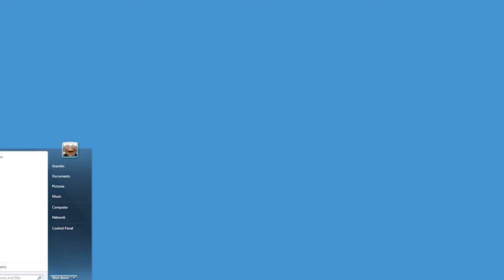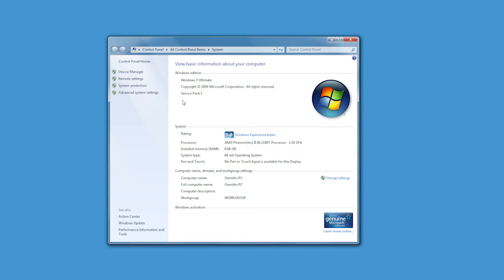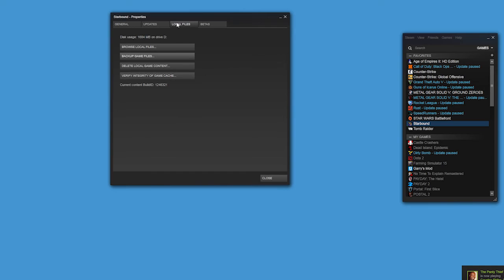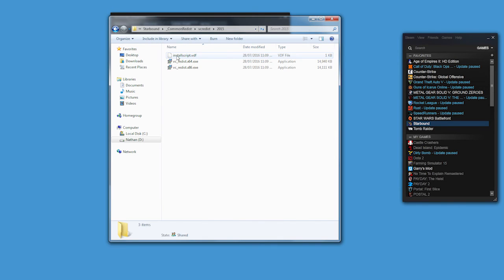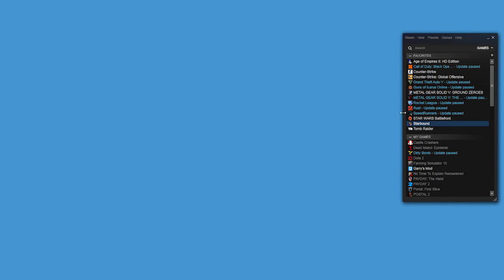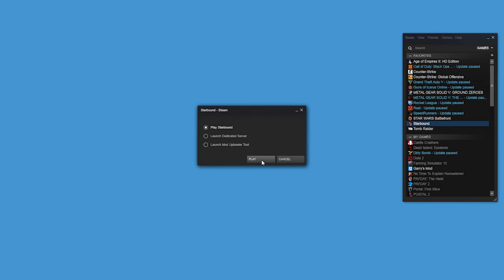When you're back in Windows, go to Start, right click on Computer, and go to Properties. You'll now see Service Pack 1. Now go into the properties of the game, browse for local files, and install vcredist. Your game should now be good to go.